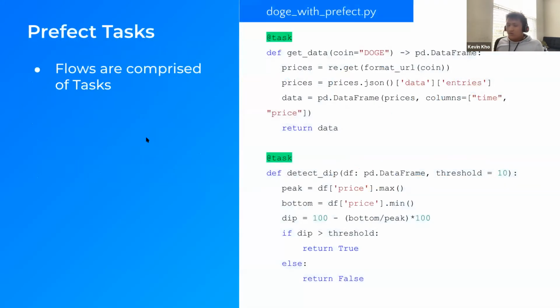And with that, we'll start converting our previous Dogecoin tracker into a Prefect flow. So first, we need to discuss the workflow semantics of Prefect, and those are flows and tasks. Flows are comprised of tasks. A task is more like a Python function, a simple, one-purpose piece of code, and flows are like the whole script, a bunch of these tasks combined together.